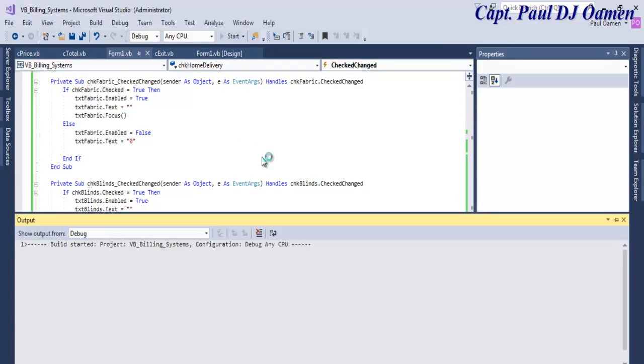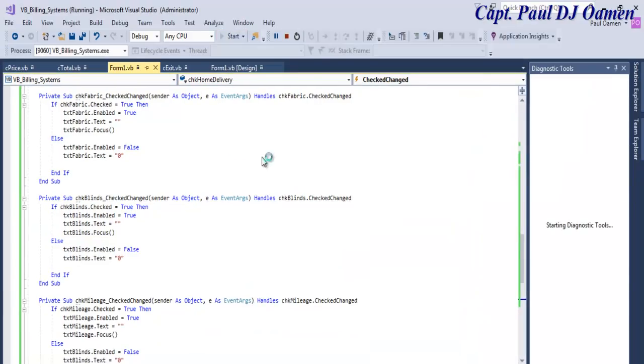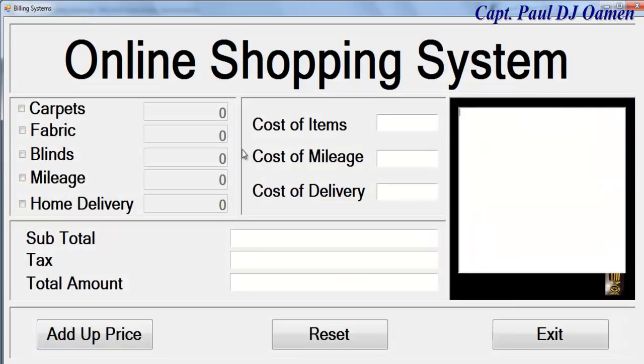Okay, now let's run it and see. So when I click on this, that enables that, and when I uncheck, there we go. So click and enter value in there. Click, enter another value, and another, and another, and another. Total. Okay, but we click that.